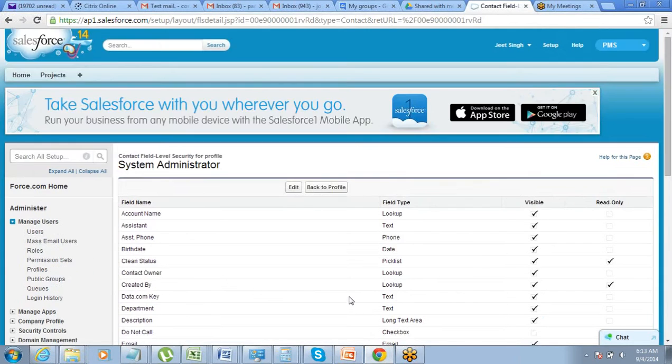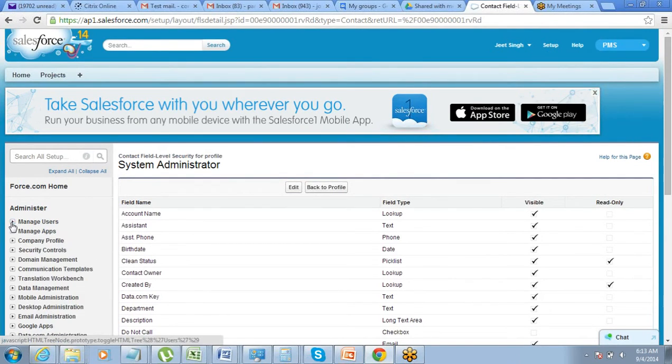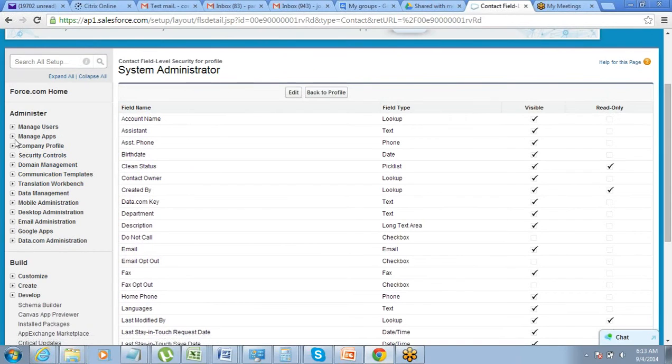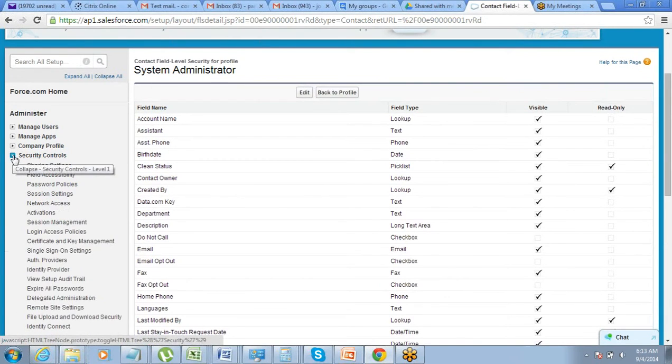Let me show you where we define the sharing settings. You just need to go to Setup and then go to Security Controls. Under Security Controls, click on Sharing Settings. Click on this.